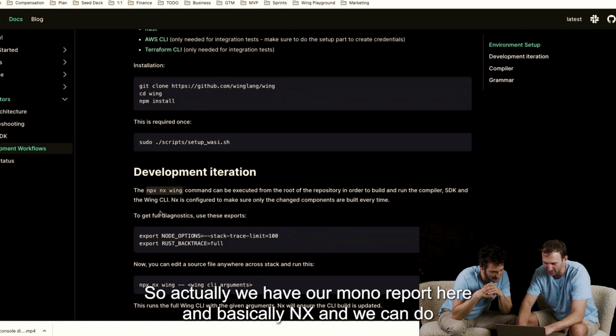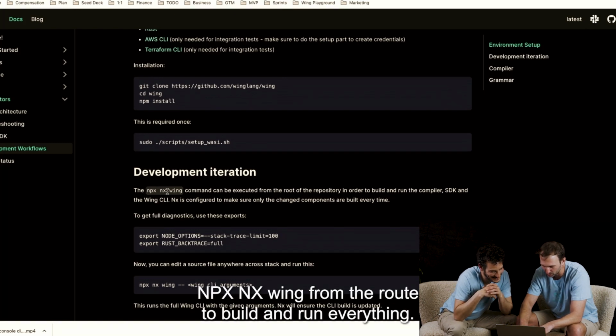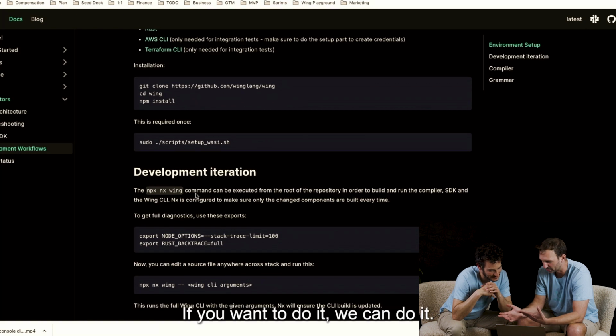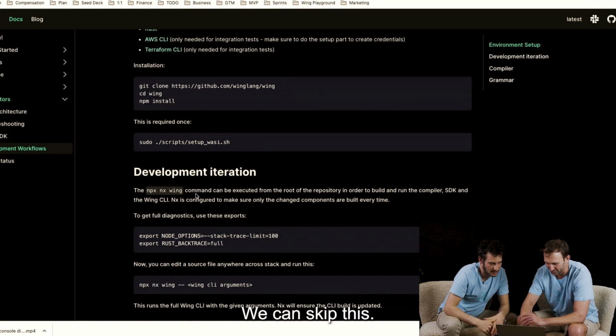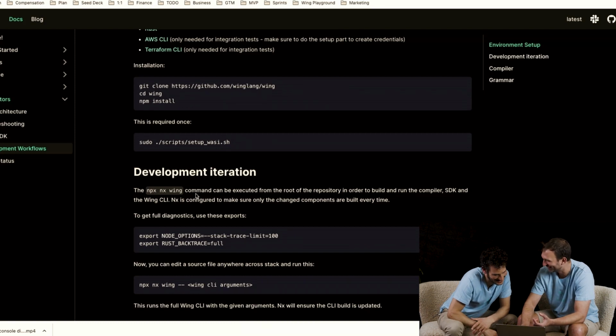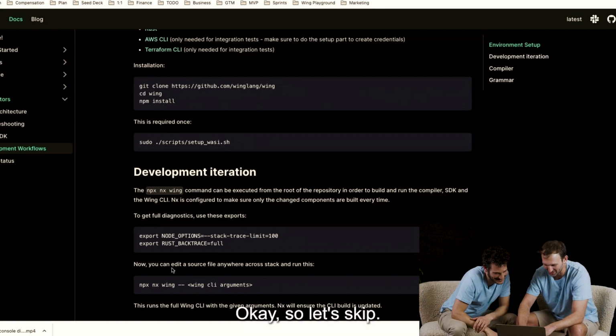Never mind. So actually, we have our monorepo here, and basically NX, and we can do npx NX wing from the root to build and run everything. If you want to do it, we can do it. If not, we can skip this. Okay, let's skip.